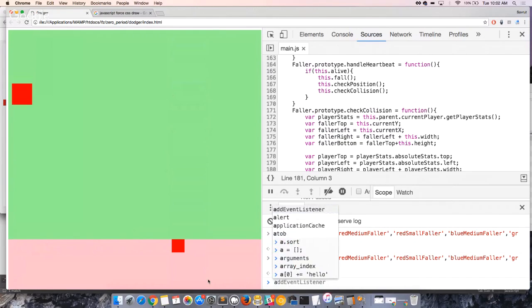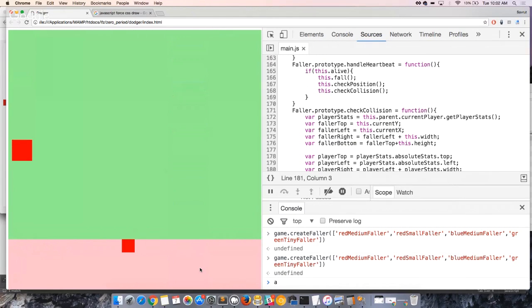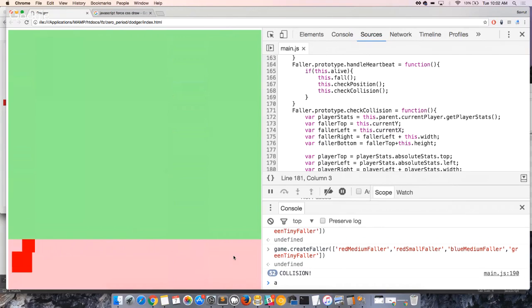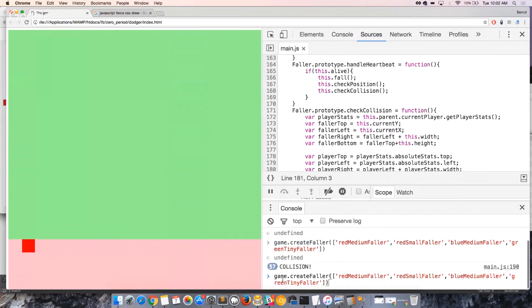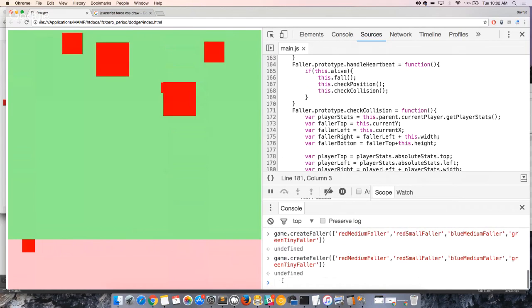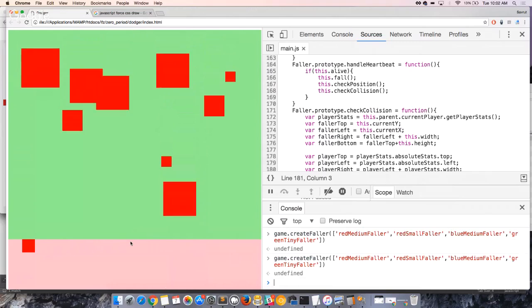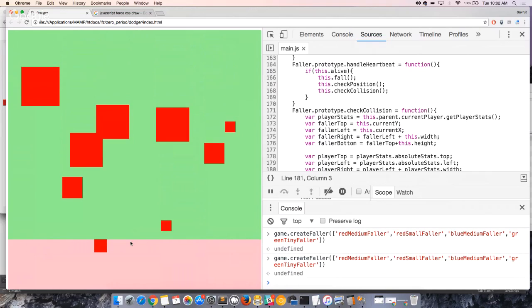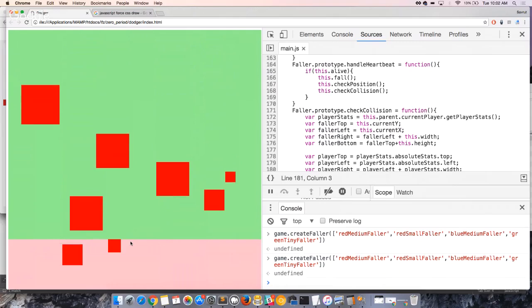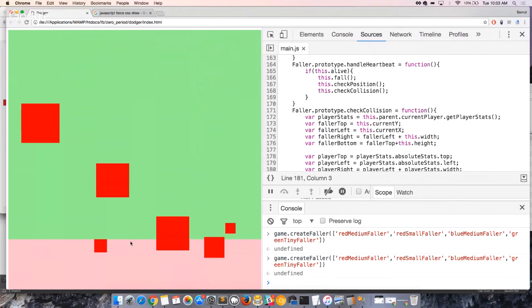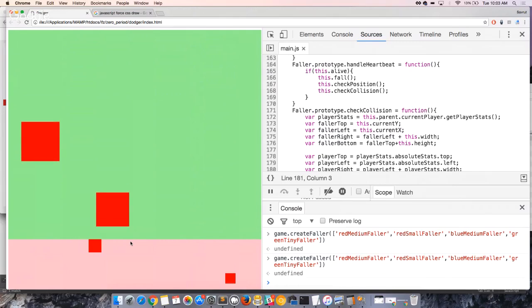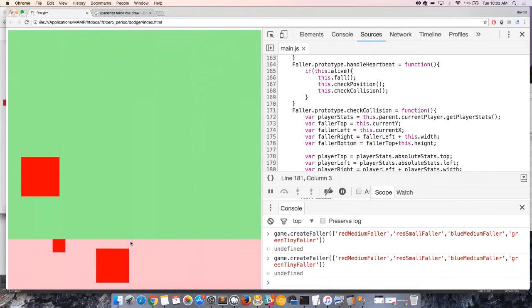Really? Actually, I need to put a breakpoint in the check collision. I'm not sure why the other one didn't do it, but let's make a few. Yeah, it seemed like it only did it when it first hit it somehow. Maybe not at all? What the hell?